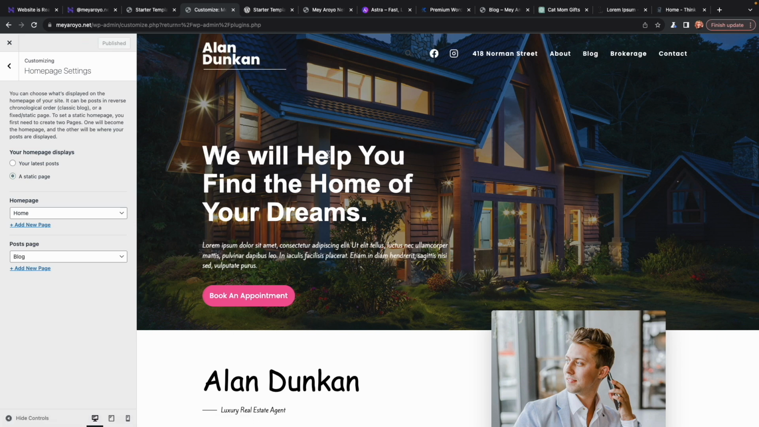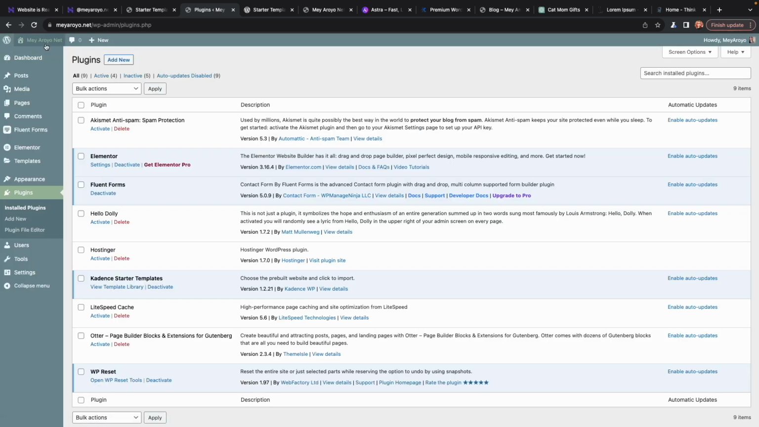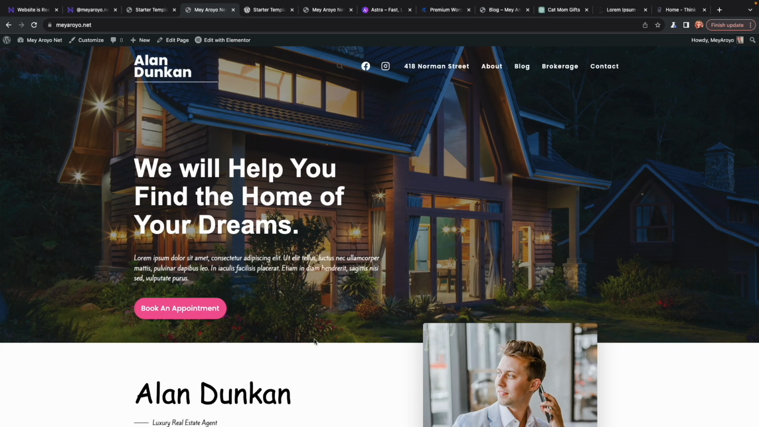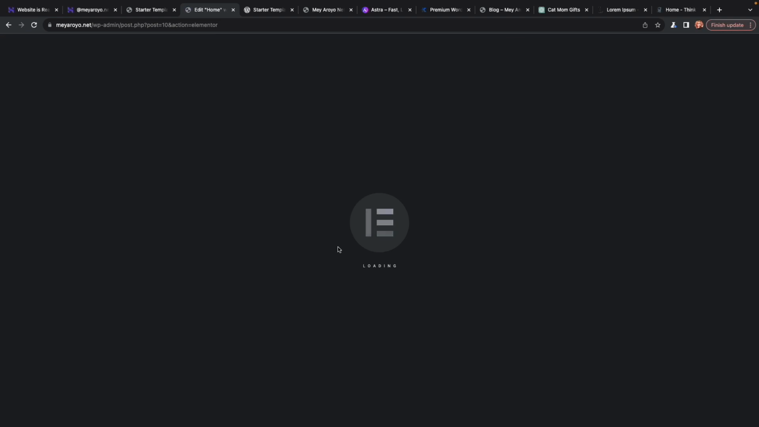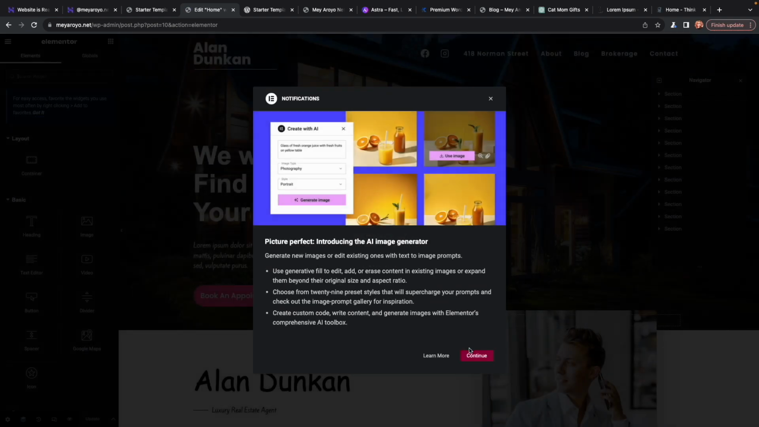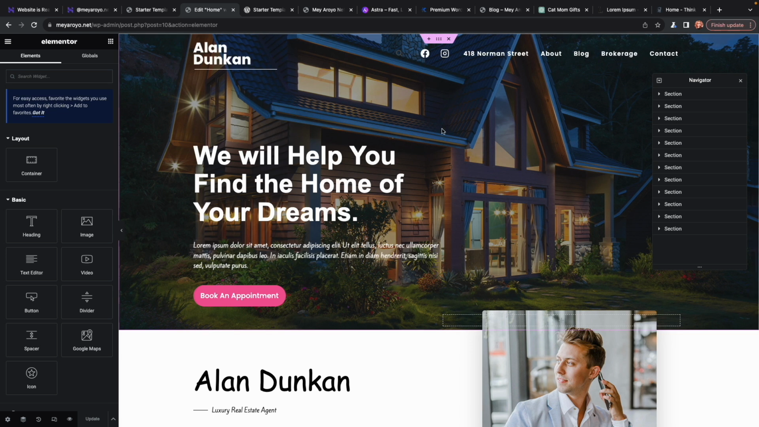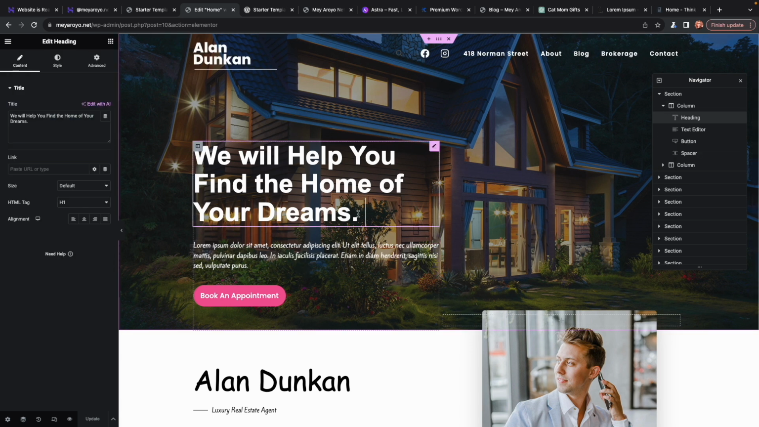Now, how do I edit things here? And that will be the one thing I'm going to do before we go. This is with Elementor. I'm going to go to my website and I'm looking at this page and I'm telling myself, you know what, I want to edit it. Let's edit it with Elementor. Ta-da! I said ta-da too soon. I do not want any more notifications. I can click here.